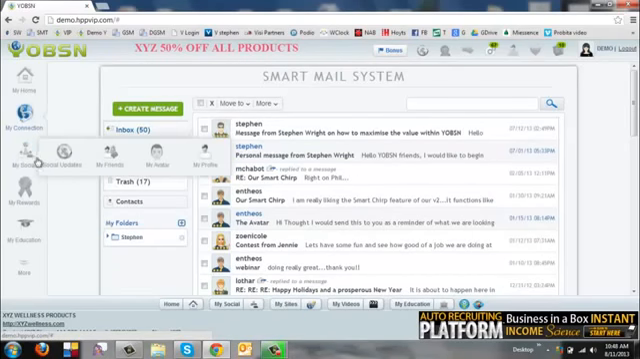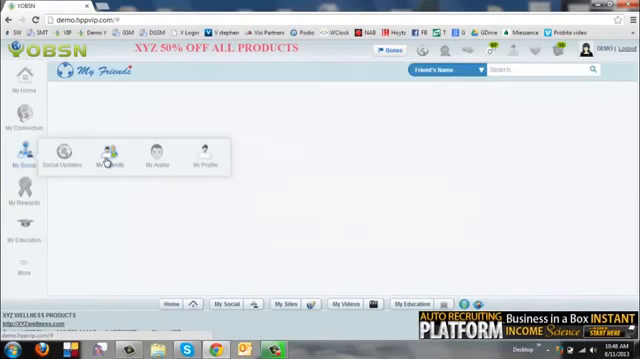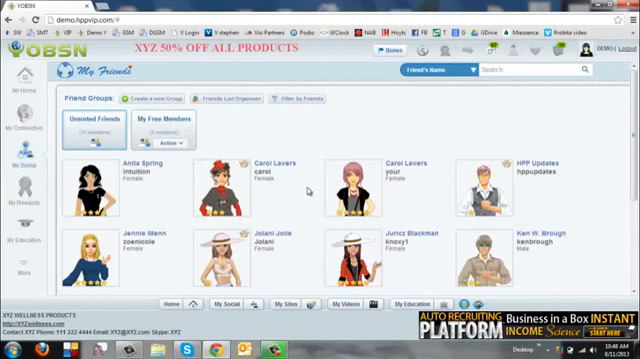Now, this is the social center. The social updates is a place where you keep up to date with all of your friends, with all the updates of what they're doing on YOBSN. The My Friends area is a pretty important area, like in any social network. This is where all of your friends are. Now you can create groups for your friends. I've got all of them in one, and then your free members.